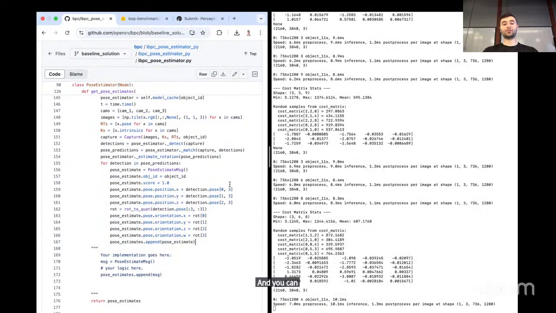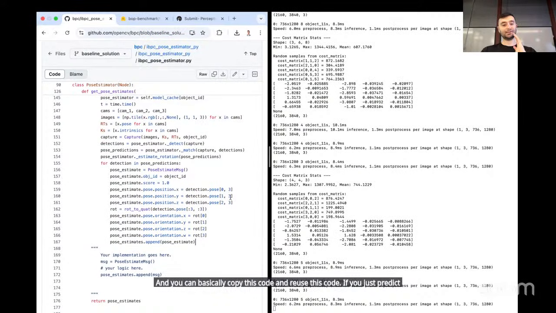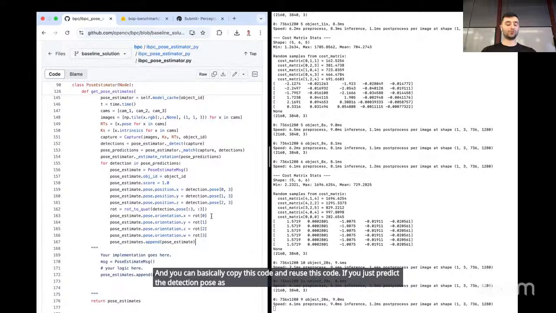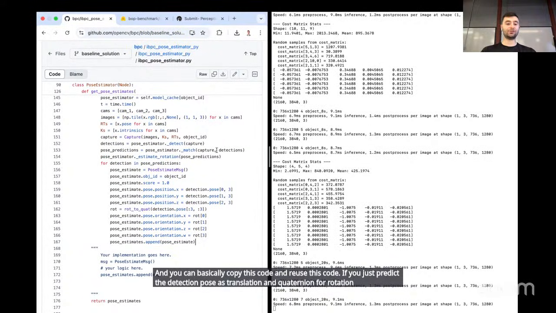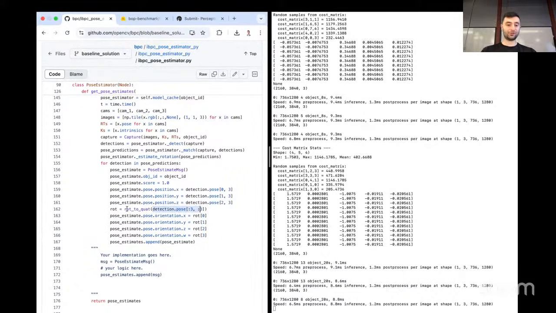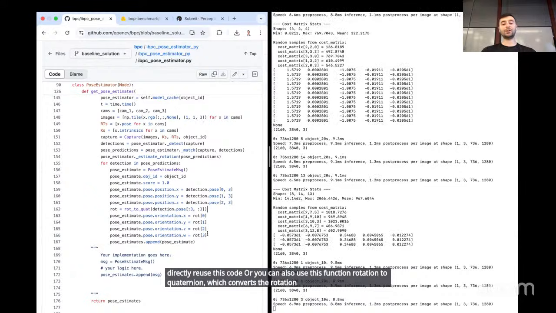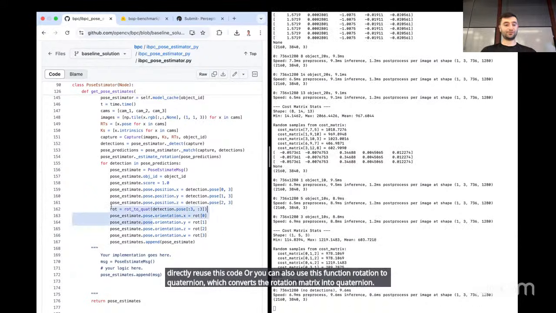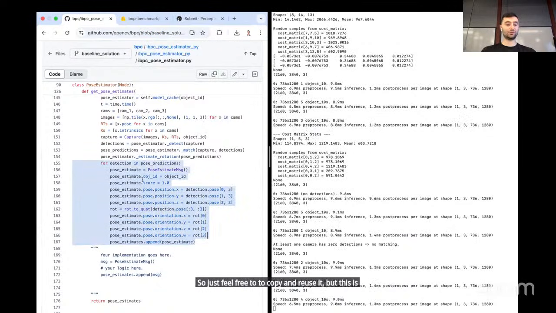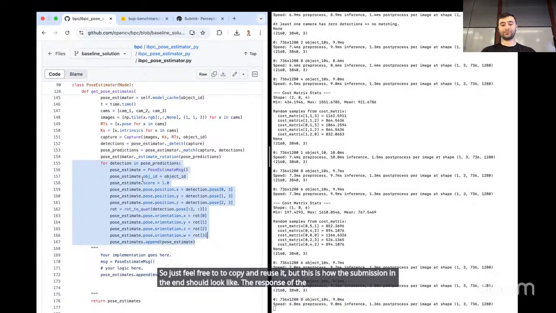You can basically copy this code and reuse it. If you just predict the detection pose as translation and quaternion for rotation, you can directly reuse this code. Or you can also use this function, rotation to quaternion, which converts the rotation matrix into a quaternion. So feel free to copy and reuse it, but this is how the submission in the end should look, the response of the get pose estimates function.